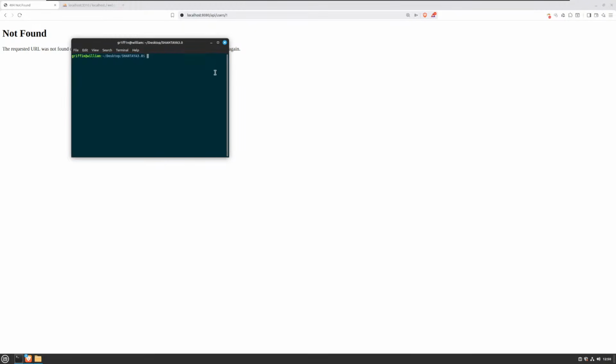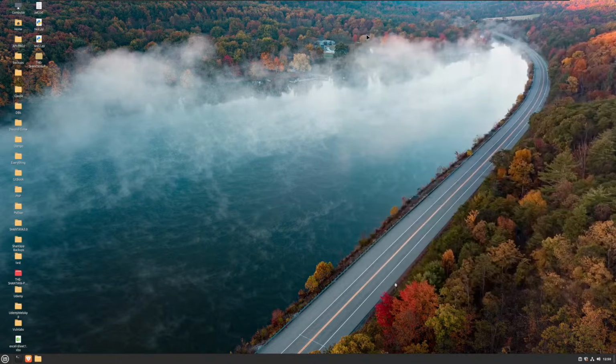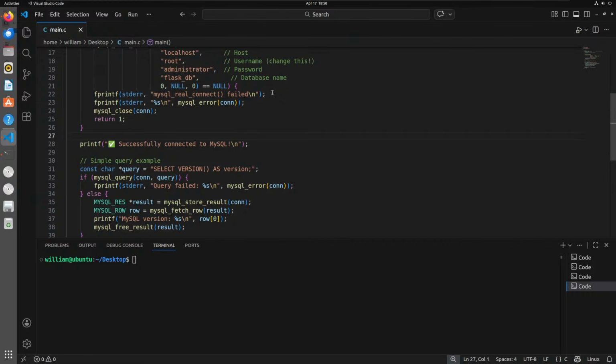Right, anyways, let's go back to C, shall we? Because I just wanted to show you guys my website, which I'm proud of. Let me just go back to Ubuntu. Right, there we go. Back to Ubuntu.